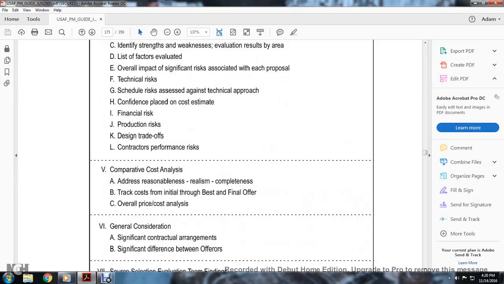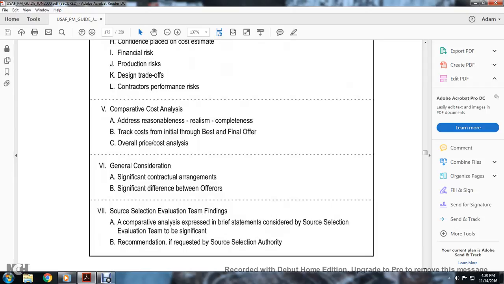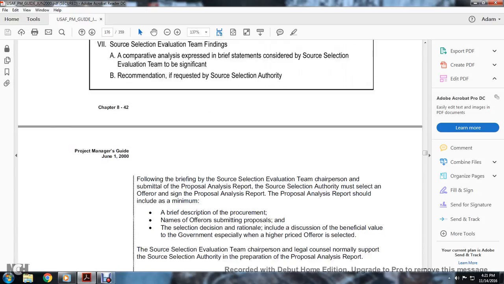C. Overall price and cost analysis. 6. General considerations: significant contractual agreements and significant contract differences between offerors. 7. Source selection evaluation team findings: comparative analysis, experience with brief statements considered by the source selection evaluation team to be significant, and a recommendation if requested by the source selection authority.